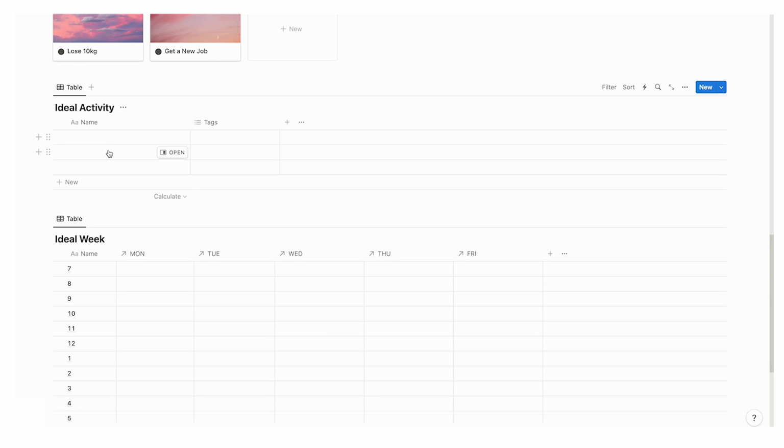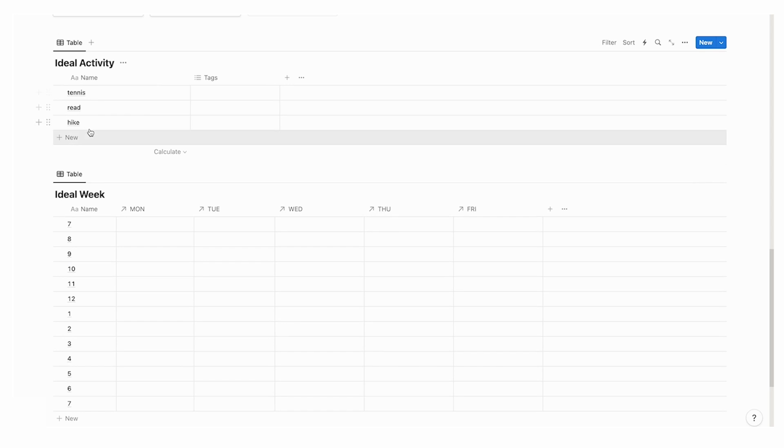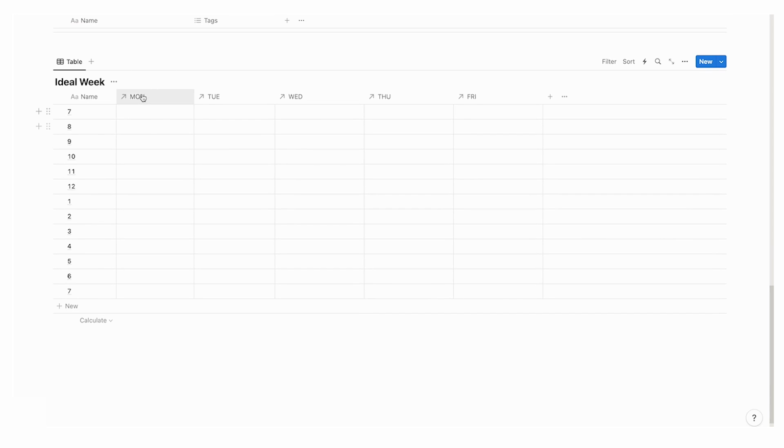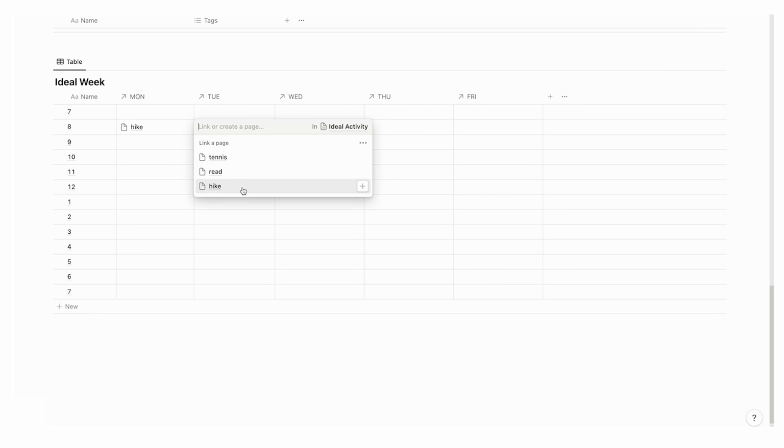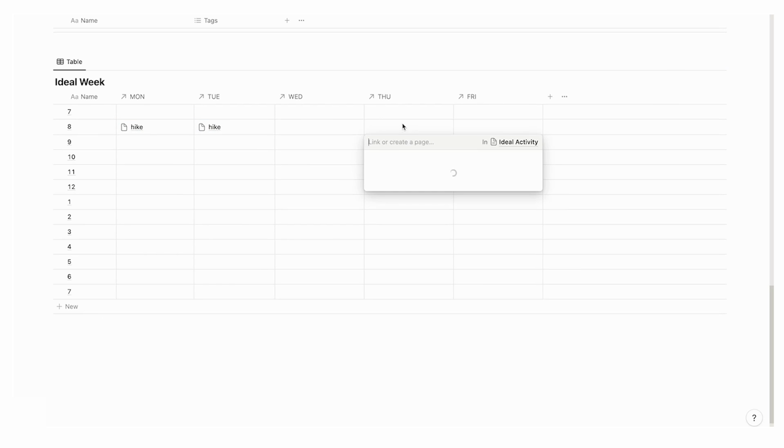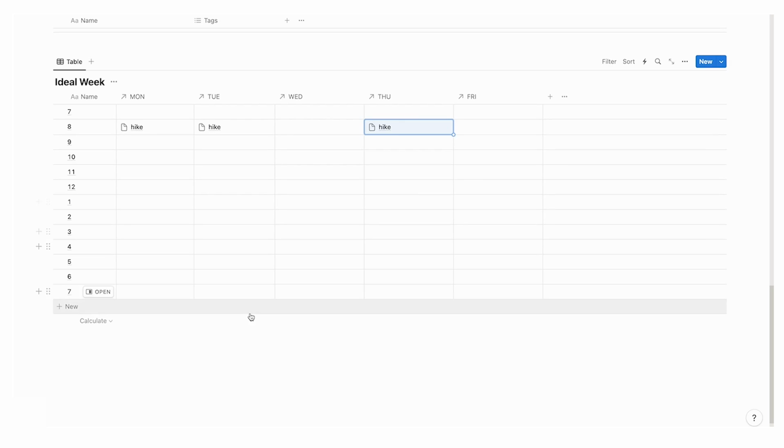So in ideal activity here, you'll write down your ideal activities. What do you do in your week? What does your ideal week look like? You play tennis, you read, you go for a hike. Okay. So now that we've created these ideal activities, when you click in here, so let's say at 8 a.m. on a Monday, ideally you spend that first hour on a hike. Same thing for Tuesday, and then ideally on a Thursday as well, you go for a hike in the morning.